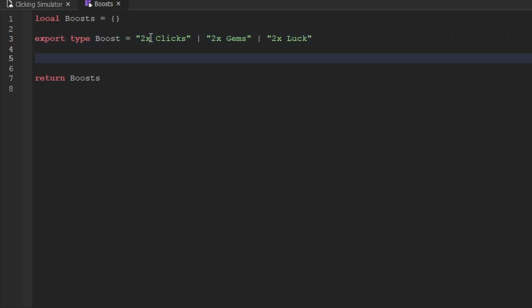And if you're wondering why we created that type, it's because when we use that in functions in the future, it's going to be a lot simpler and clearer for what arguments we actually have to pass through when a function's parameter wants a boost. So it'll automatically fill that in for us, and it'll give us the option of selecting either 2 times clicks, 2 times gems, or 2 times luck.